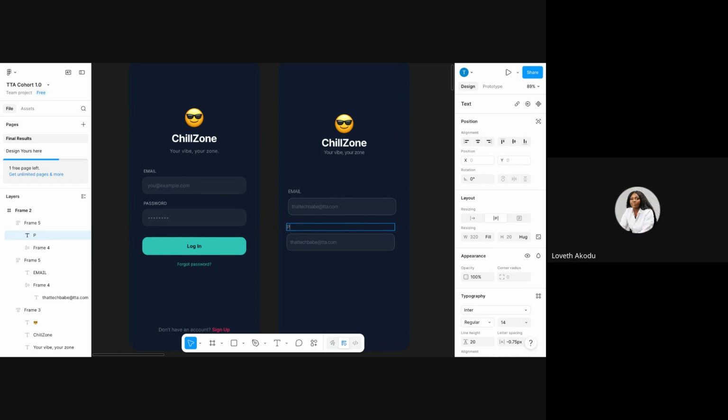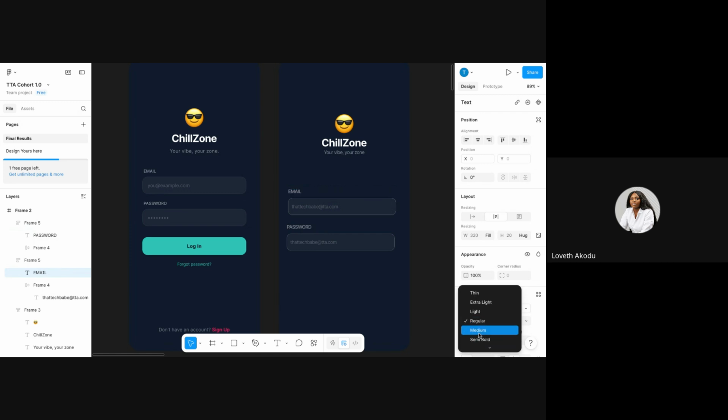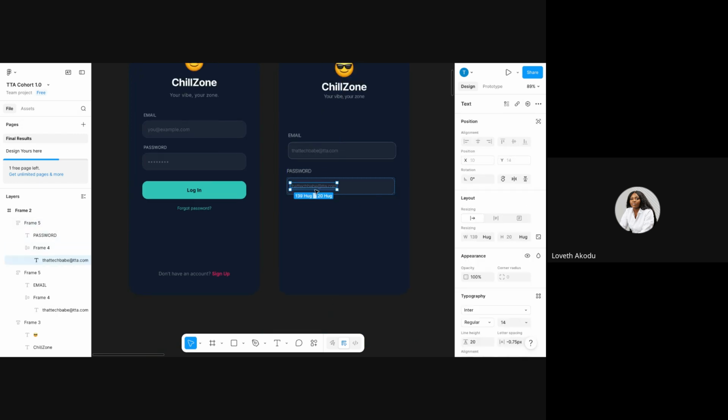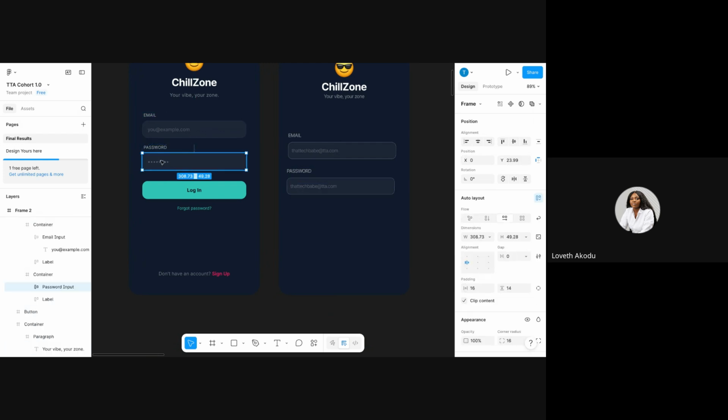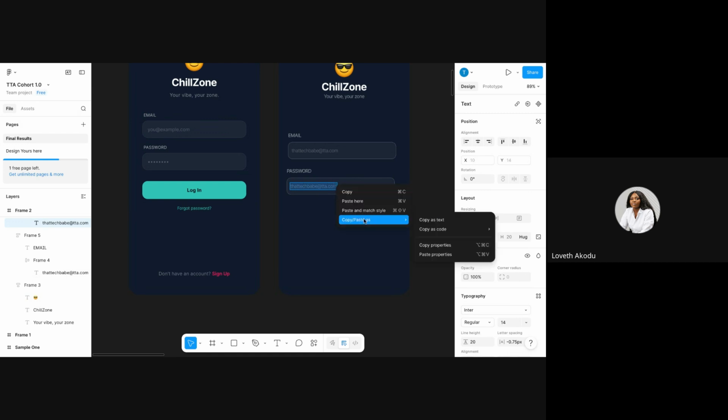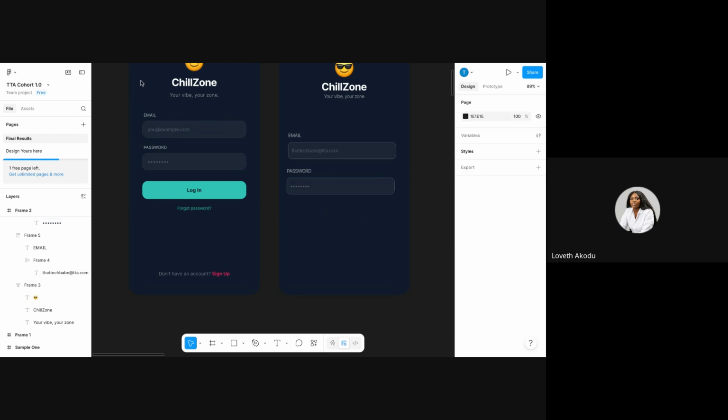And this is password. For this one, let's make it medium. Yeah, let's make it medium. This one to medium. Let's copy that one.